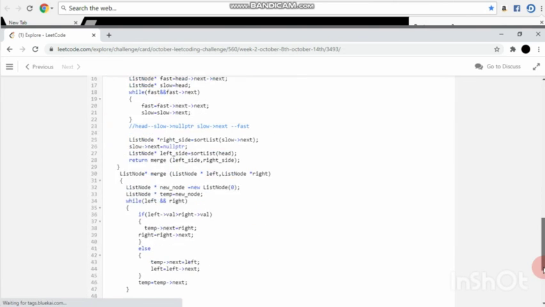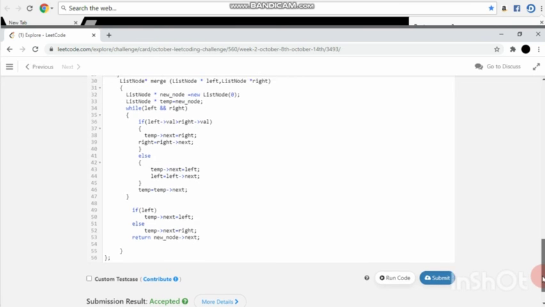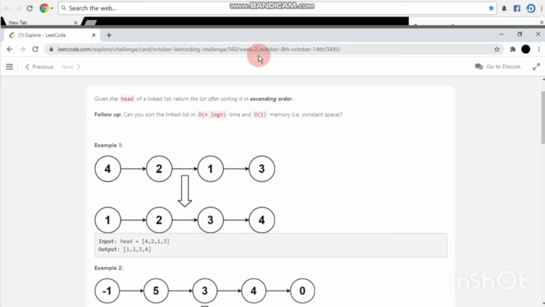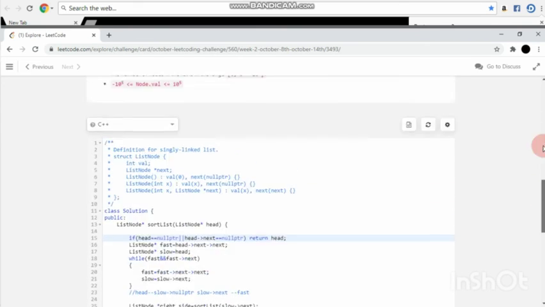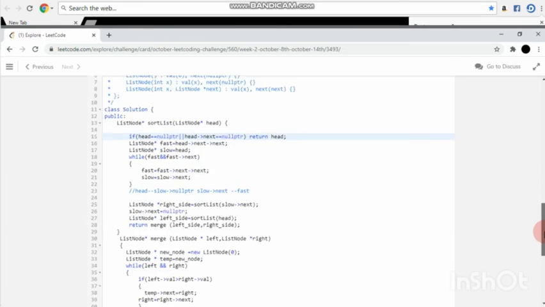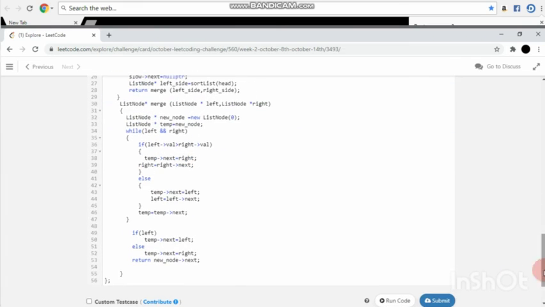So that's it. That is the solution. I used simple merge sort. They say we can do it in O(1) memory and O(n log n) time, but since I'm using recursion, it's not O(1) memory; it's basically using O(n). But I feel like for interviews this will be enough to show. So yeah, thank you.